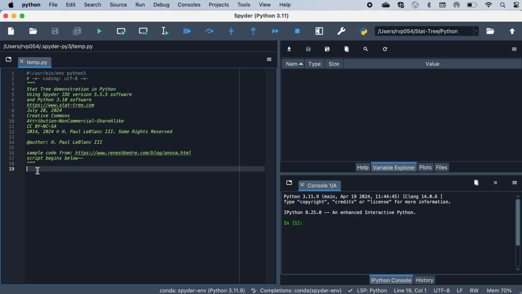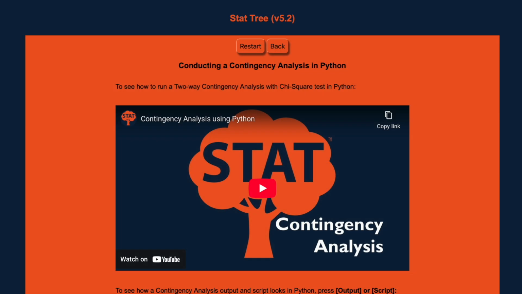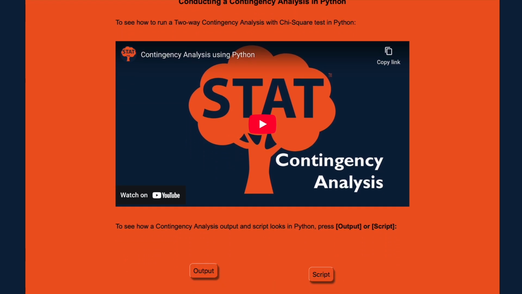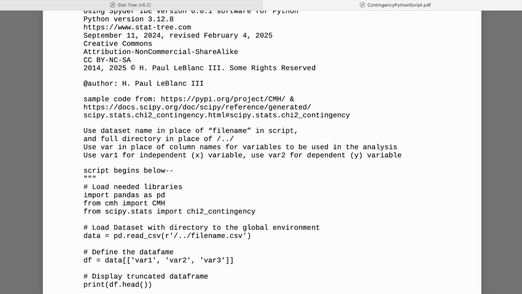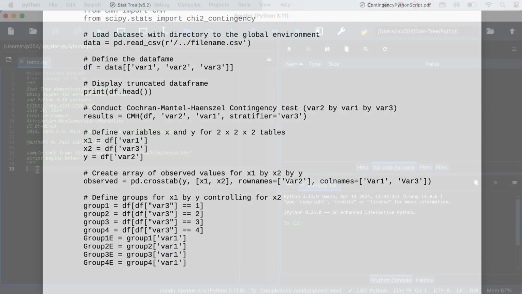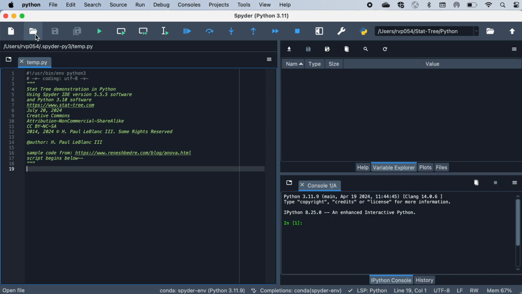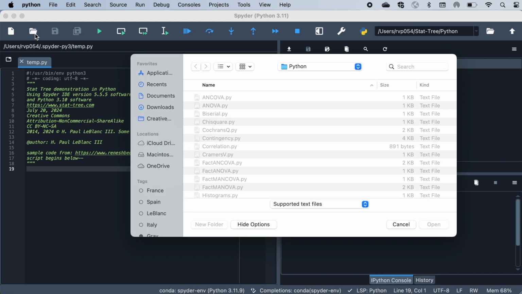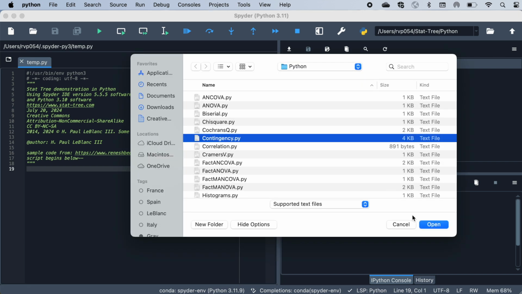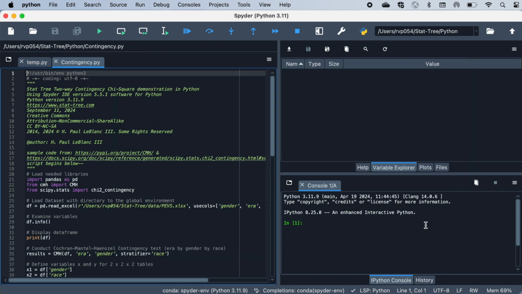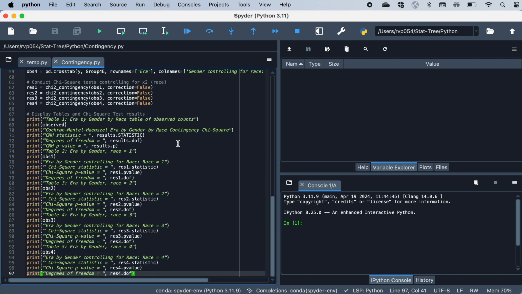To conduct a contingency analysis in Spyder, type in the following Python code. This code can be copied from the new browser window when you press the script button on the sending page from the StatTree module. If you've already saved your code, press on the File Open icon above the editor pane. Browse to the location of the Python script, then press Open. Select the lines of code to be run, then press the Run Selected icon.